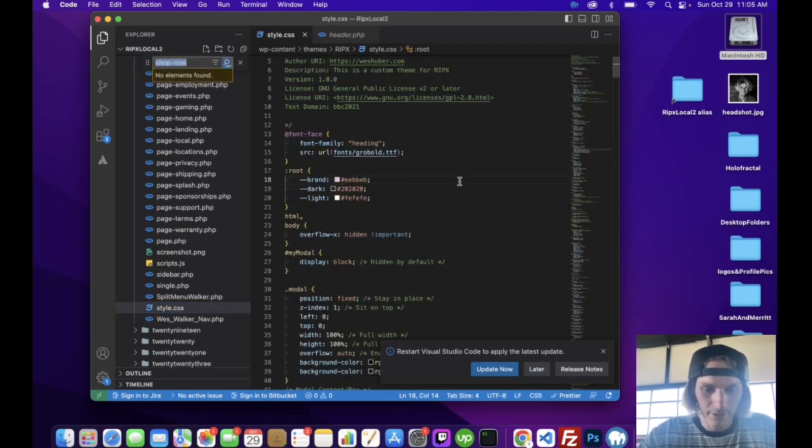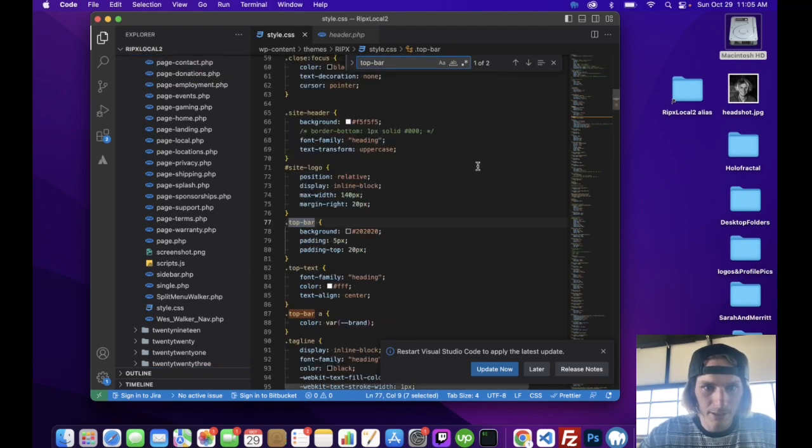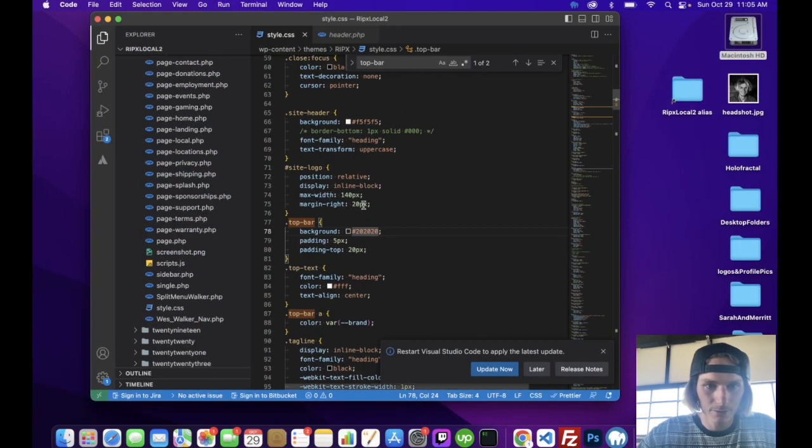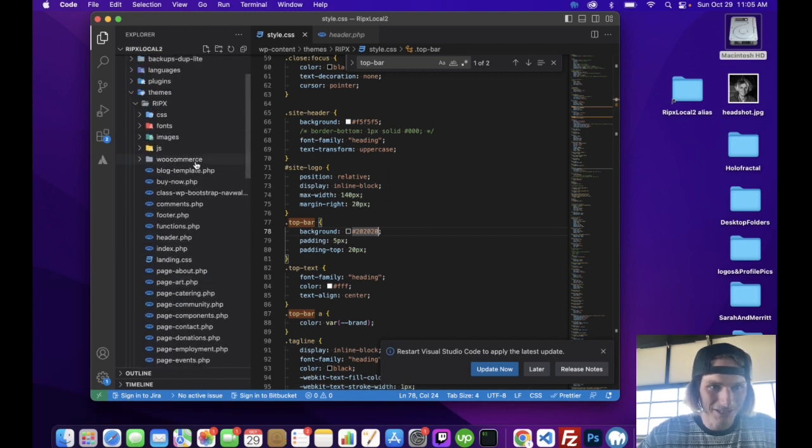But I think everything is in style CSS right now. So I'm just going to do a search for the top bar class in here. There it is. I'm just going to leave it like it is for now. We're just going to continue. Actually, no. Let's do it proper.